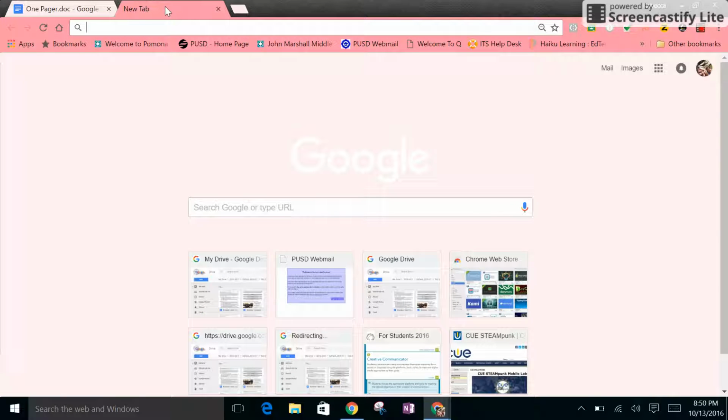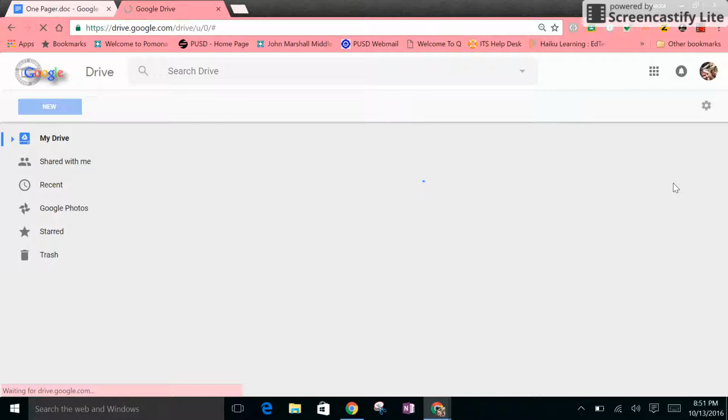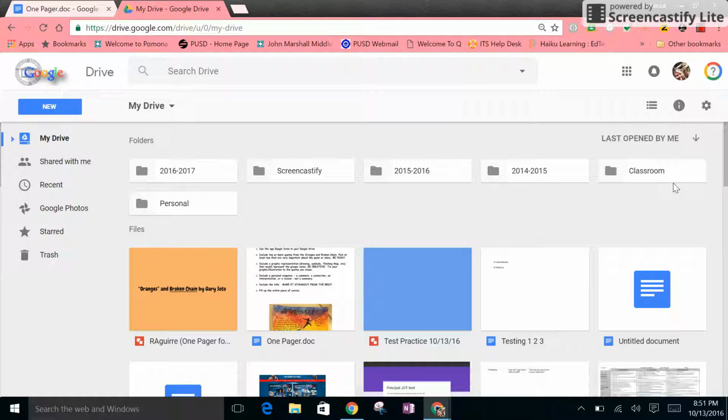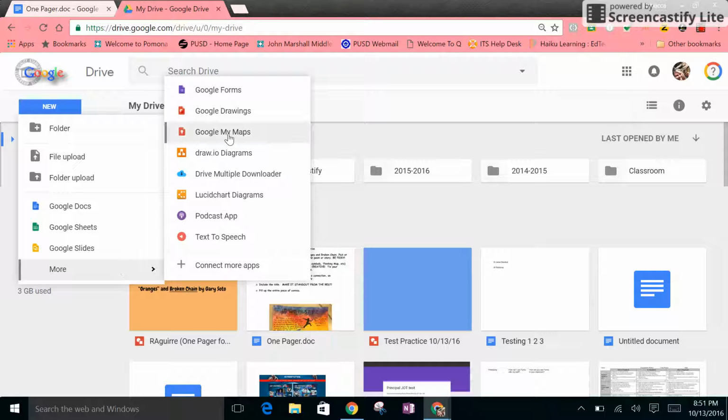So tonight I need you to go into your Google Drive, and you should already know how to do that, but just in case, click on your gray waffle. Make sure that you're signed into your Google Apps account. Gray waffle, go into the drive. Once you're in your drive, I'm going to ask that you click on the new button. From here, you're going to scroll down and go to more because tonight we're looking for Google Drawings.